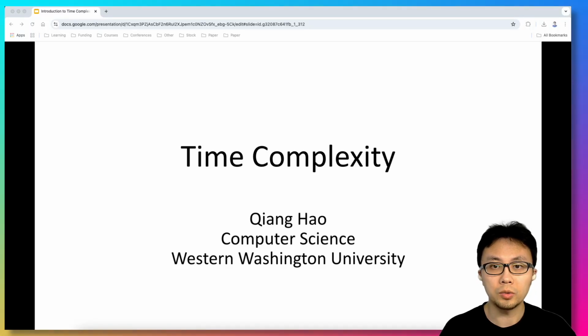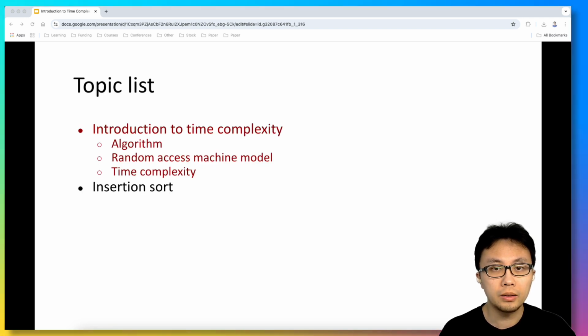This lecture aims to introduce you to the topic of time complexity. Here is the roadmap of what we will cover. In this lecture, we will introduce you to the concept of time complexity and provide a definition for different terms such as algorithm, random access machine model, and time complexity.